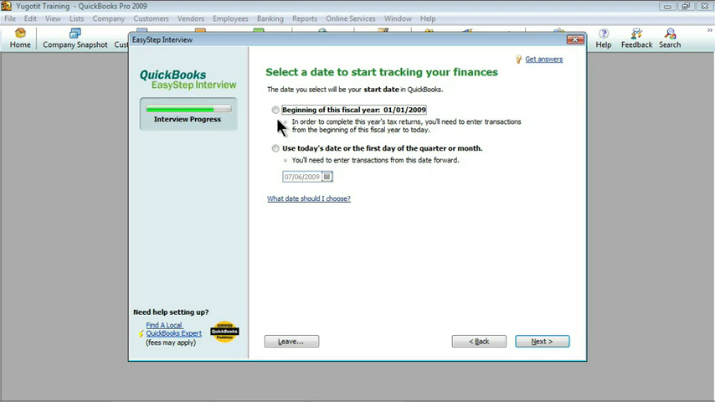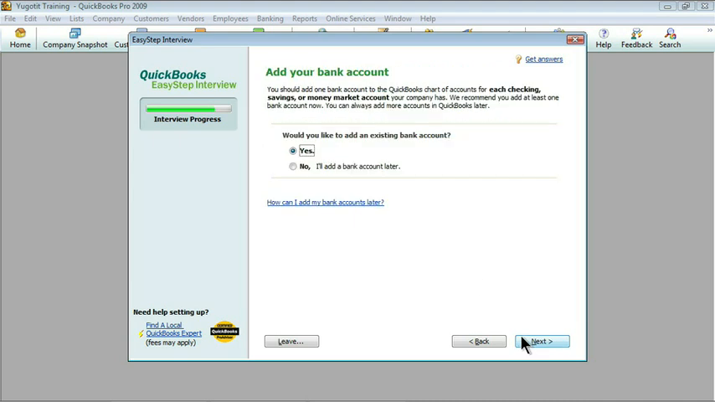I'm going to go ahead and say that we're going to do this at the beginning of the fiscal year. Now, if I do that, that means I would have to go back and enter all of the balances and transactions since January 1st of 2009. You can see that that could be a lot of work. If you use today's date, then you'd have a clean cutoff. It would be everything as of today, and you wouldn't be going back and doing any entry. You can see why this is an important choice, and it also makes a big difference on how much data entry needs to be done. I'm going to add a bank account later because I want to show you how to do that. And then I'll click Next because what we're interested in is on the next screen.